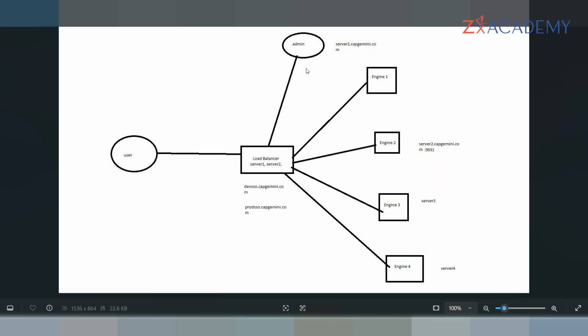In CA SiteMinder, we will have one admin UI and two policy servers. The configuration is only in the admin, right? How does it go to both policy server 1 and 2? Any idea? That can be done by replication only. Okay, so that is the same step.